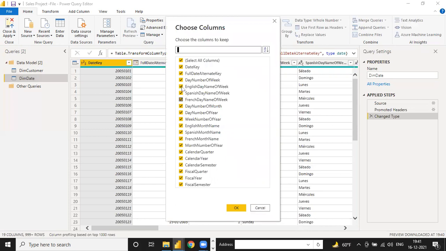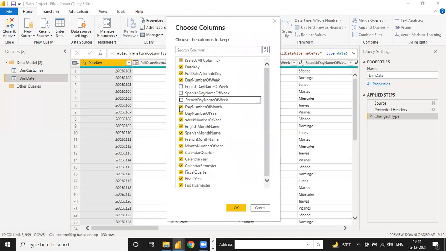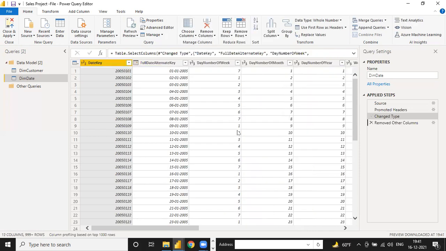And here you can select. Suppose English date, Spanish, French, day number, day number of year, week number, English month, Spanish, French, calendar year, calendar semester, fiscal quarter, year and fiscal semester. This one we don't need. So this is the total set of columns we need, and just click OK.